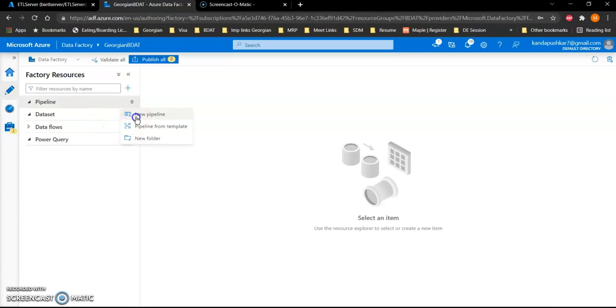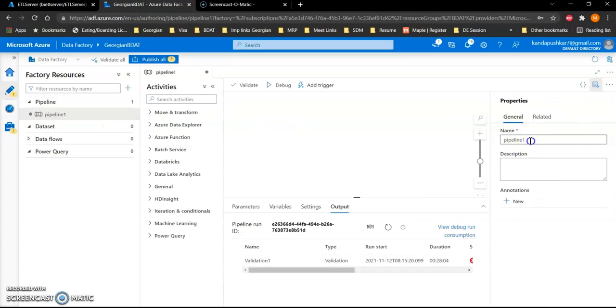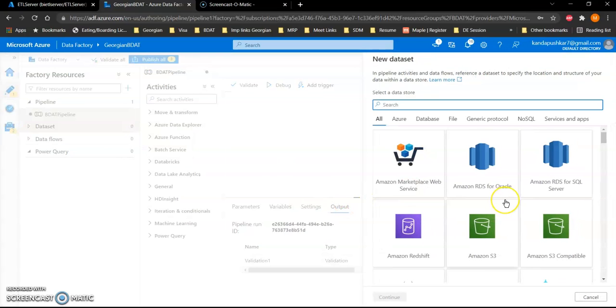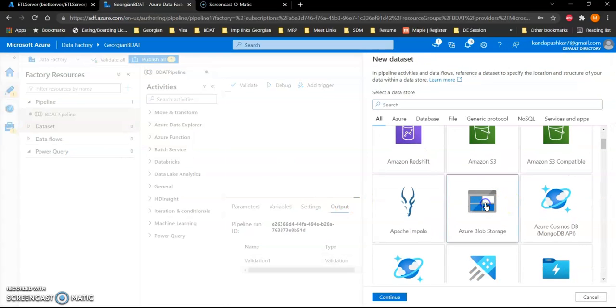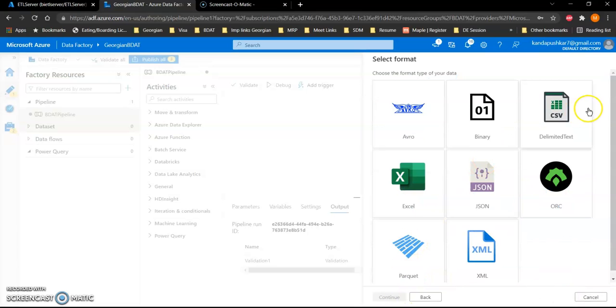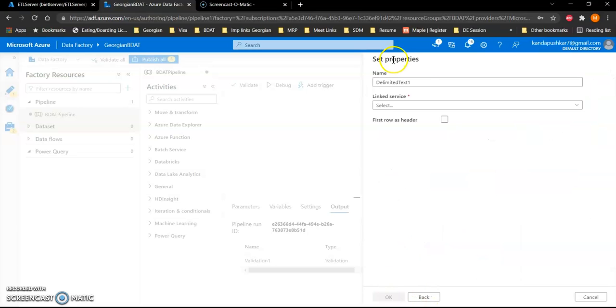First, creating a new pipeline, and I'll name this Bdat pipeline. Here we'll perform all the tasks, and I'll create two datasets based on our SQL and Azure blob storage. First, creating for the storage, I'll import the delimited file. This is one of our tasks.